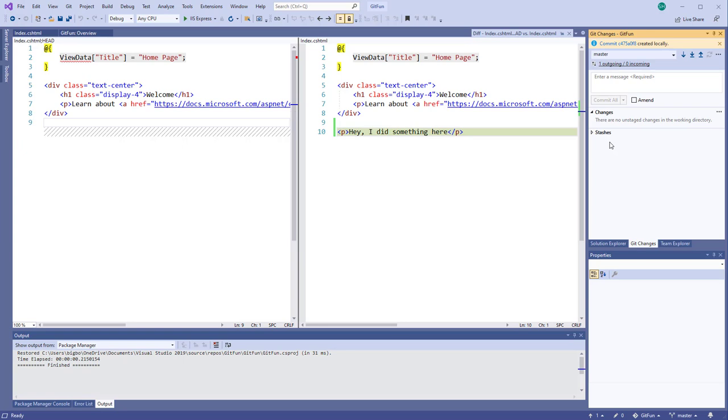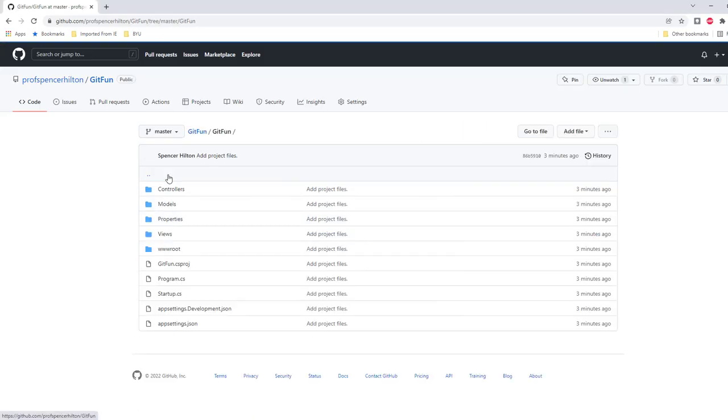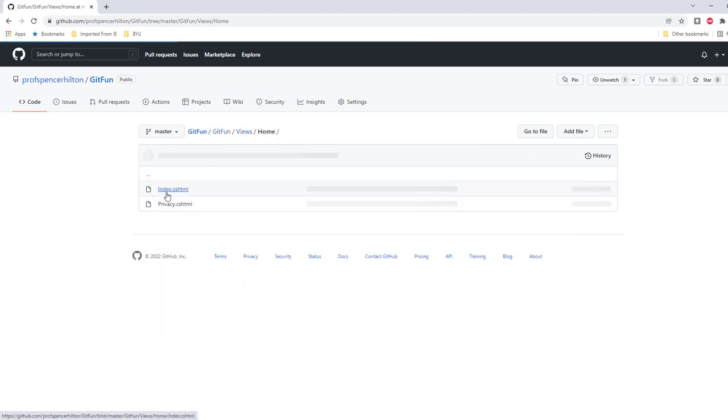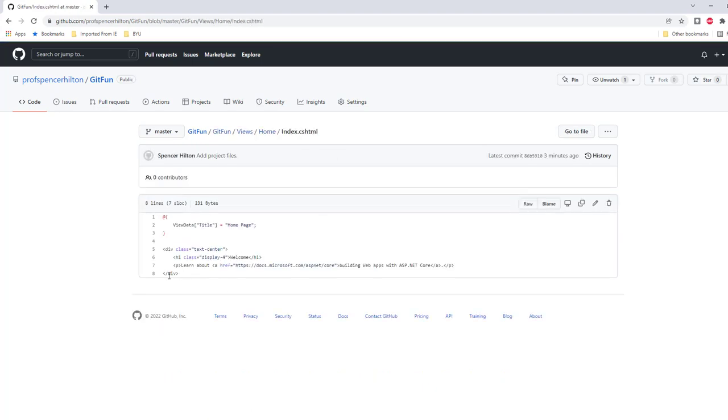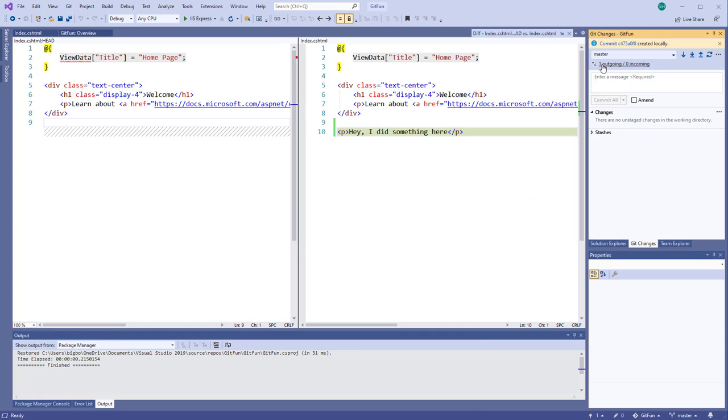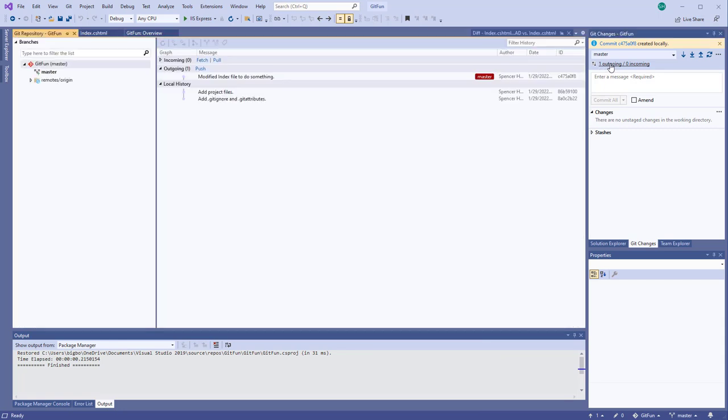But it hasn't gone up to the hub. If I go out now and look at Git Fun, I go to that particular view, I pull up our index, it's not going to have that code in there because I never pushed it. I committed it to the local repository, but I never pushed it to the hub. And now I can see here I have one task outgoing, and if I click on that, it'll say what we need to do is to push. I modified the index file to do something, but it hasn't gone up to the hub yet, and so the next step is to push it to the hub.